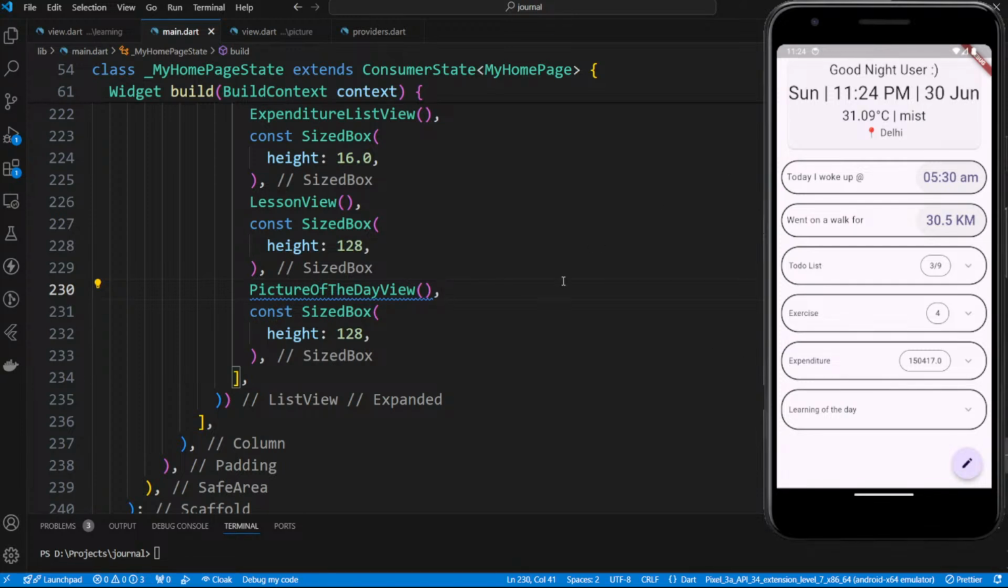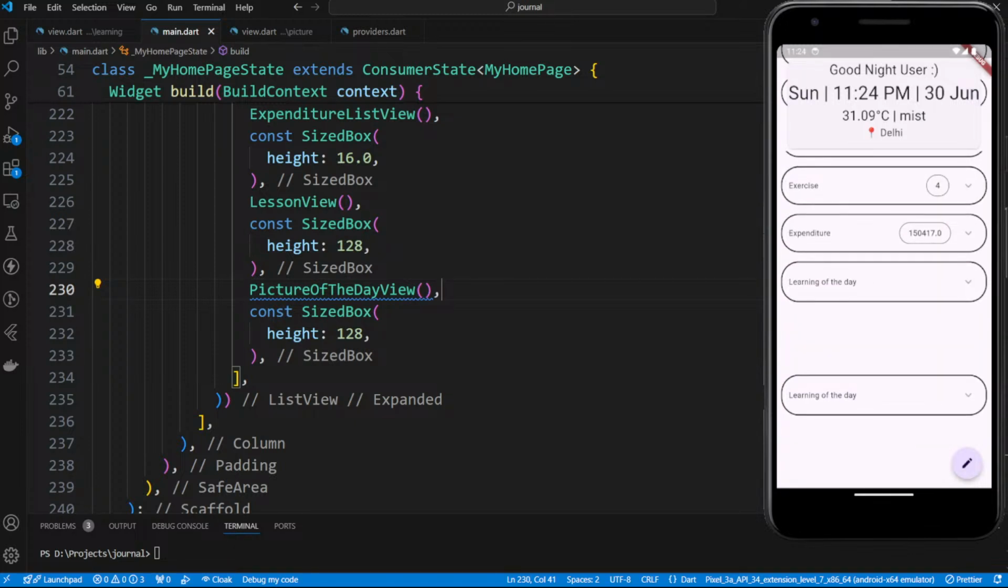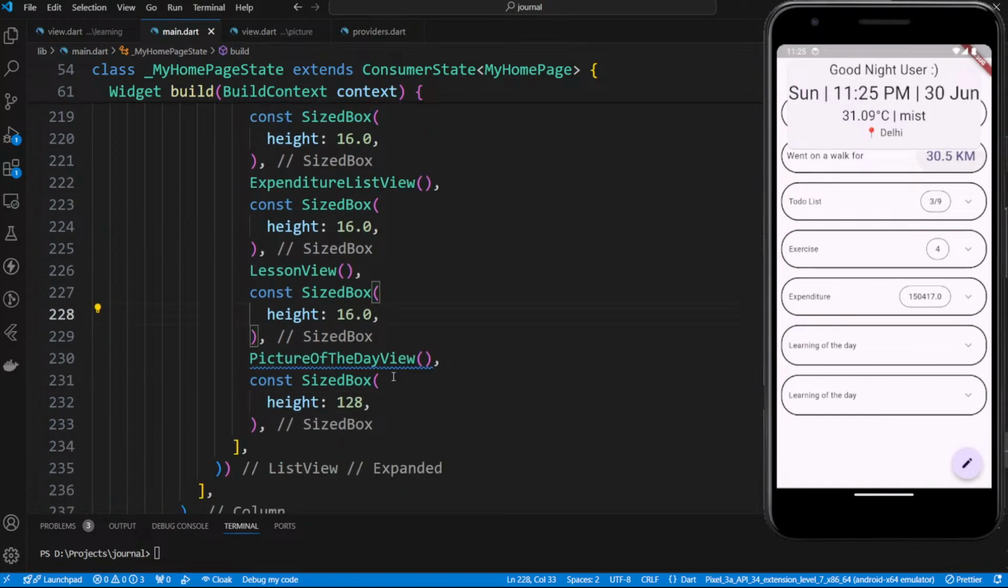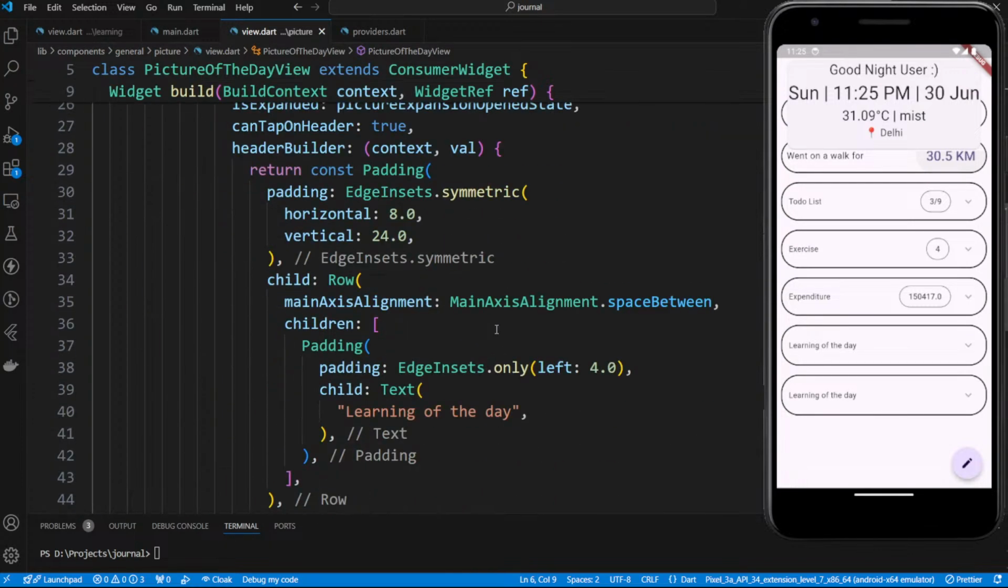Restart the app. We need to restart because it's a new element, right? So why did we get this? One second. It's not 120, but it's height of 16. What am I doing? Okay, so still it's saying the same name, but we want to change the name. So it's not learning of the day, it's picture of the day. Okay, that is done for us.